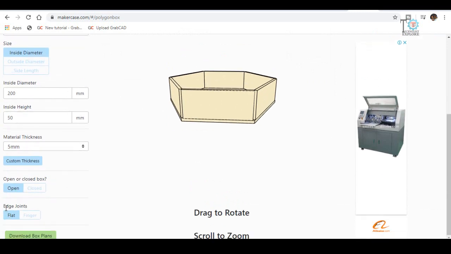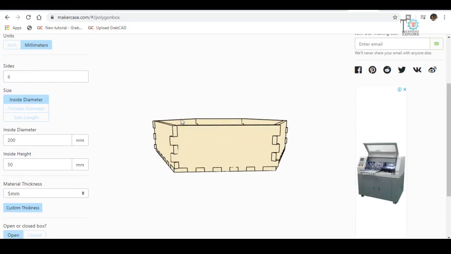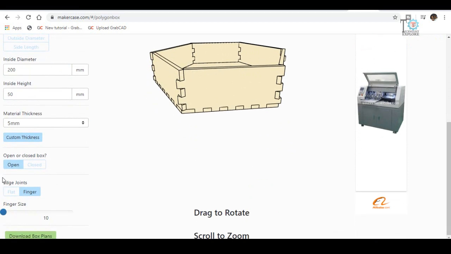Then we have this option, edge joint. Here you can see these are flat lines. You can also use fingers like this, and then we have the finger size here. When you increase the size, the number of fingers automatically varies according to the design.